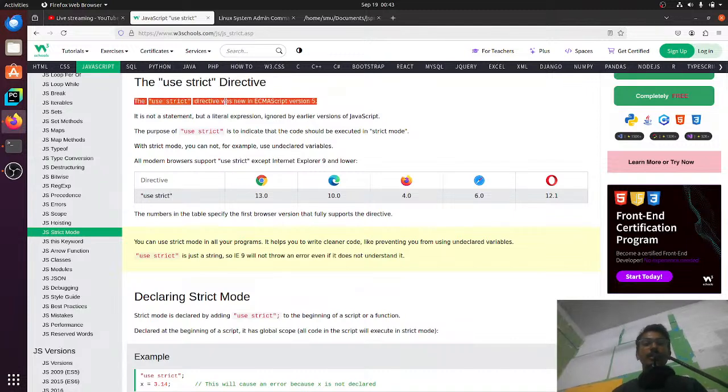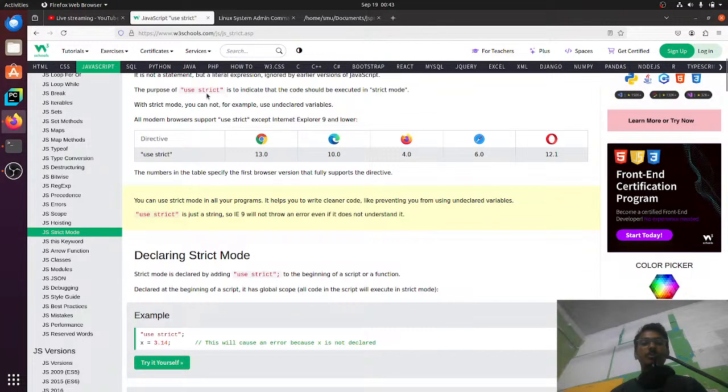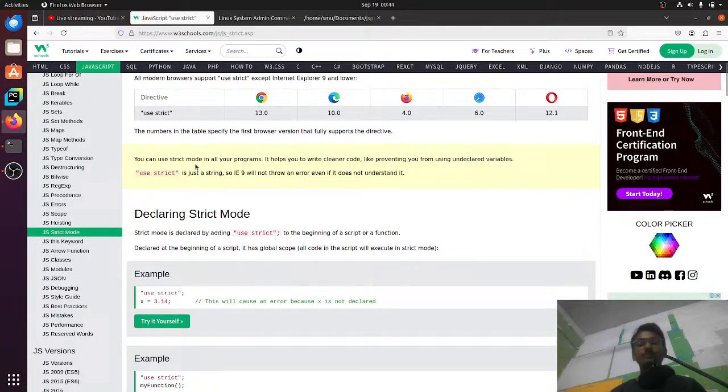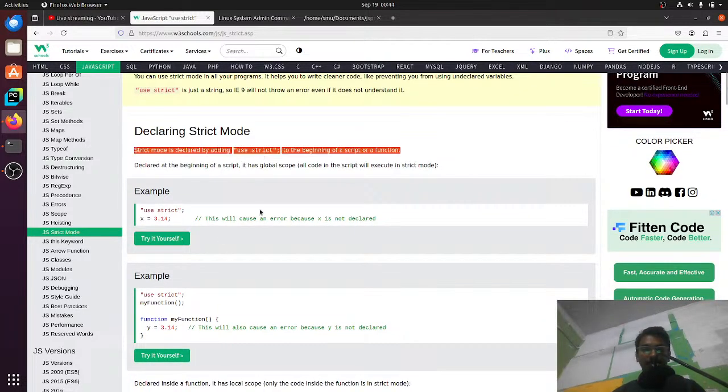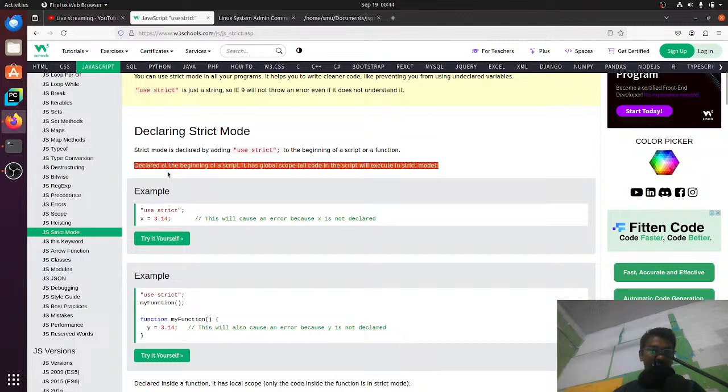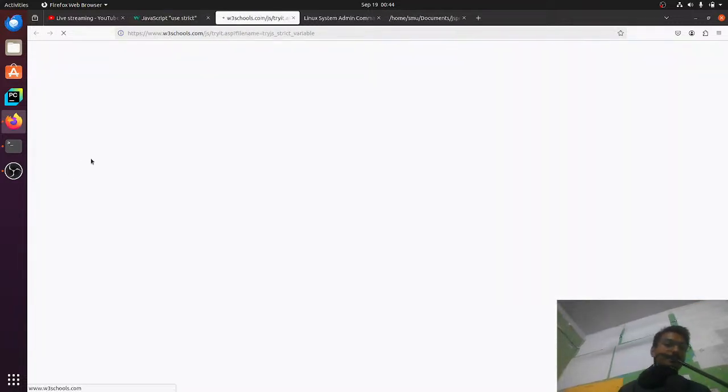The use strict directive was new in ECMAScript version 5. It is not a statement, but a literal expression, and it is ignored by earlier versions of JavaScript. The purpose of use strict is to indicate that the code should be executed in strict mode. In strict mode, you cannot, for example, use undeclared variables. All modern browsers support use strict. Strict mode is declared by adding use strict at the beginning of a script or a function. Declared at the beginning of a script, it has global scope. So like this we just give the strict, right?